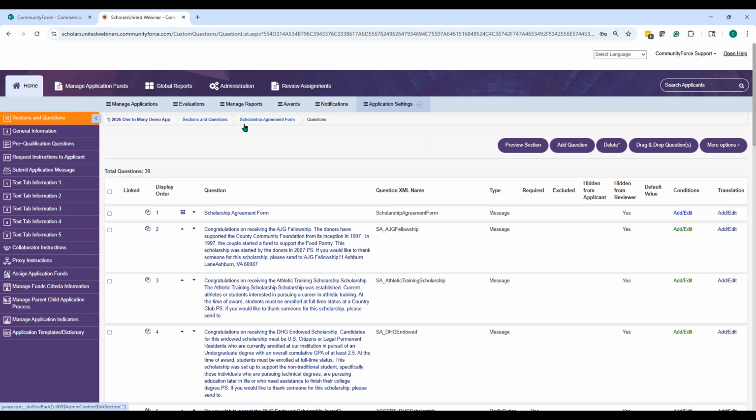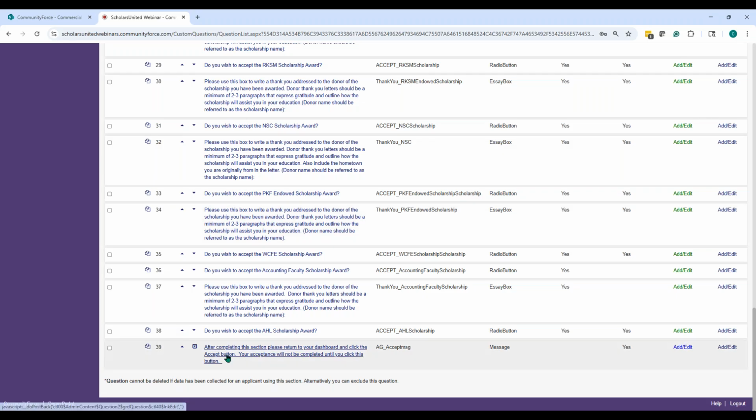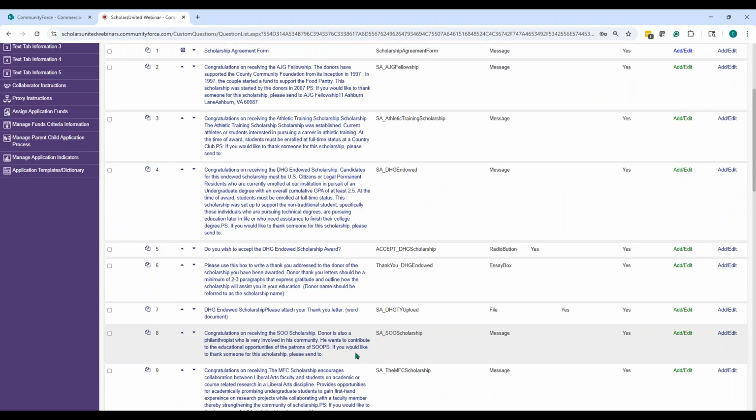So that's acceptance sections. And you'll notice in my acceptance sections, I have a note: after completing the section, please return to your dashboard and click the accept button. This is a very important step. If they don't do this step, you don't know that they've completed these sections, because as soon as they click that accept button, their status is going to go to award accepted. You're going to see that and you're going to know they did it. If it's not done, you might look and say, oh, they did finish the section, but they didn't click the button. Then you're going to reach out to them and tell them that they need to click that award accepted button. Okay, so that's the acceptance.